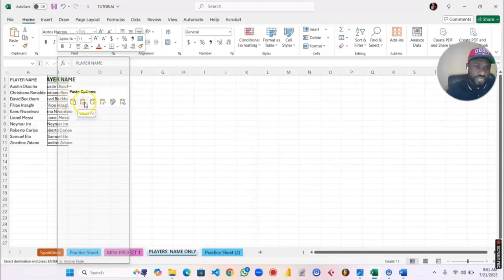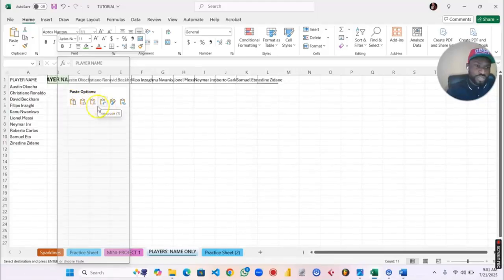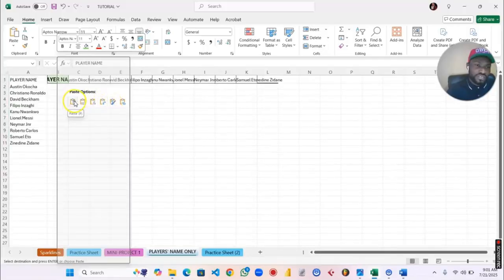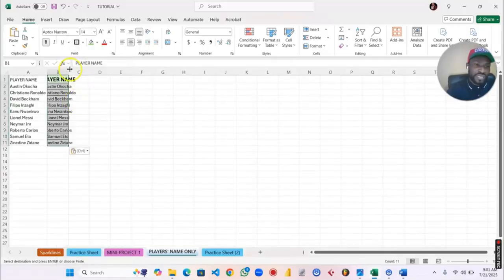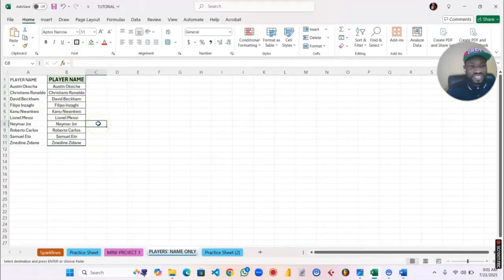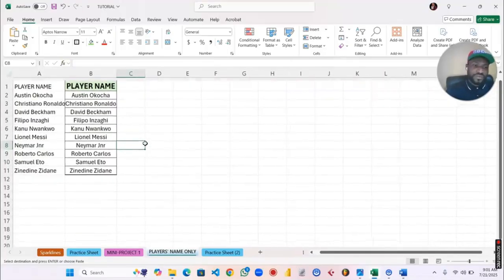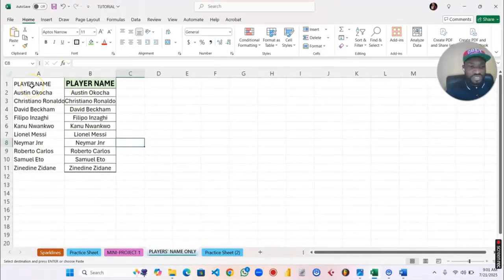Okay, I think the first option is showing the formatting, because I don't want something that will take away the formatting. So let's use the first option, and then I'm going to adjust the width, and boom, we have it like that, just as it was as well. So I think we've done the copying in 2 different ways.